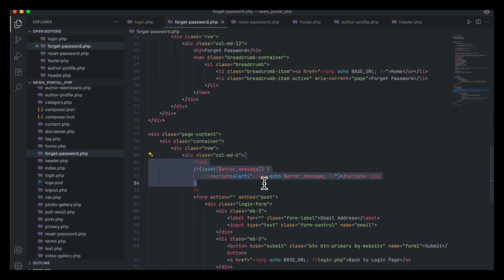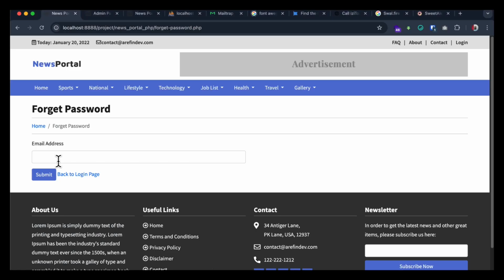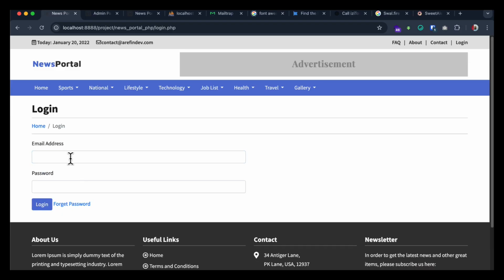Here is nothing needed like this, so remove it. Okay, so here submit, you see email cannot be empty, you see email is invalid, and then you'll see email not found. Right, back to login page.